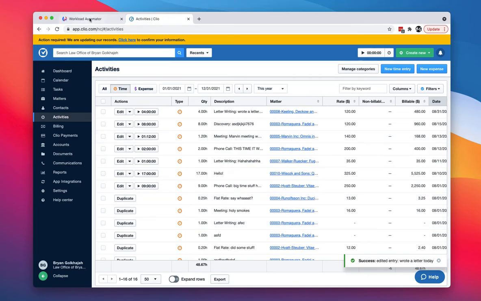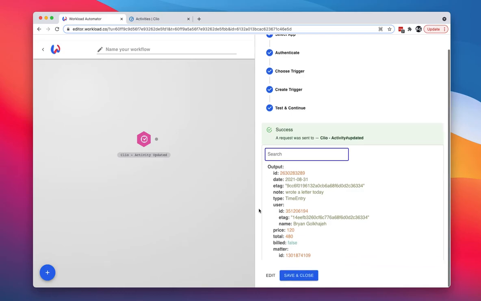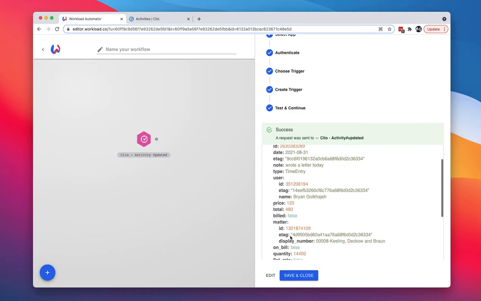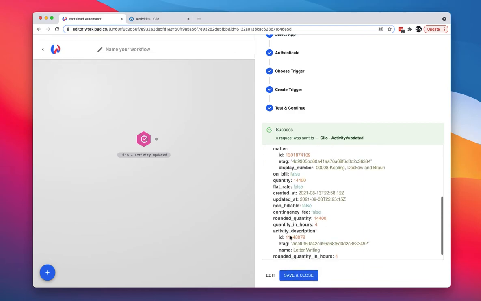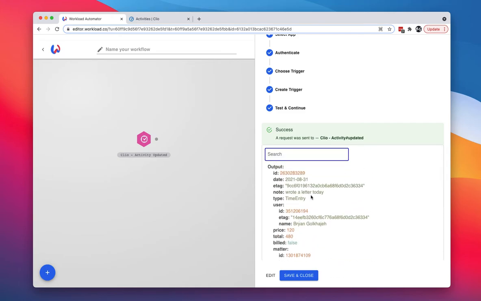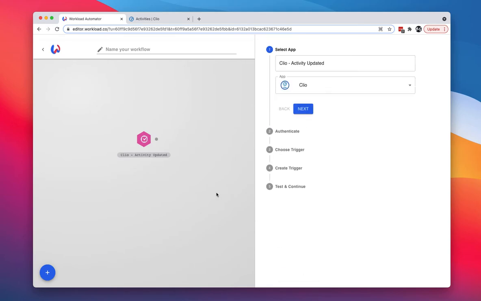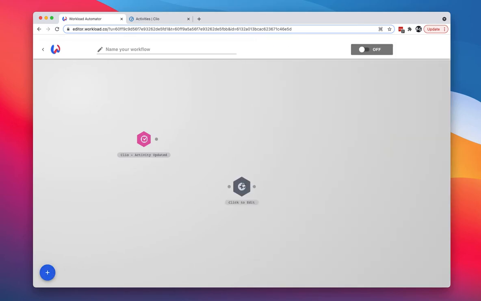And what we should see now in Workload is boom, there it is. So that was pretty instant. As soon as we made the change in Clio, we were notified of it here. So this is just our sample data to look at. You can see this has all of the activity's information. Now we can pick this information off, and we can send this data to other places inside of Clio. So let's save that, and we'll add a new node.